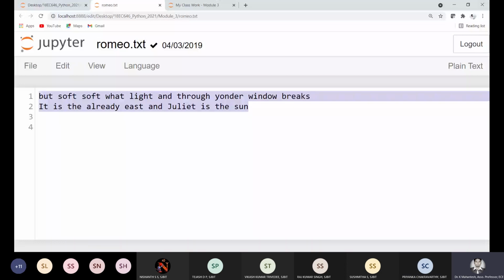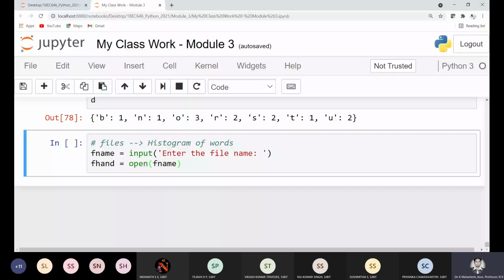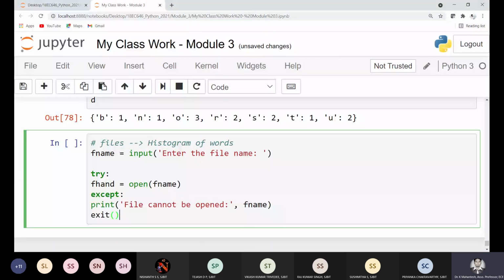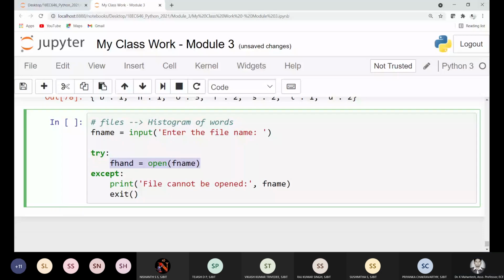Okay. So now what I'll do, I'll prompt the user to enter the file name romeo.txt. What if the user enters a wrong file name? So I need to use an exception here. I will use the try and except technique here. If the user enters a correct file name, it will be loaded to the variable called fhand. Otherwise, the user will get a notification saying the file cannot be opened, along with the file name entered by the user, and it will simply exit.